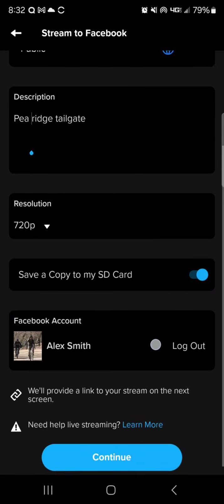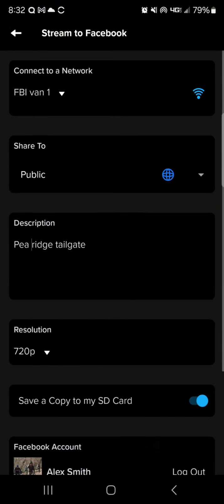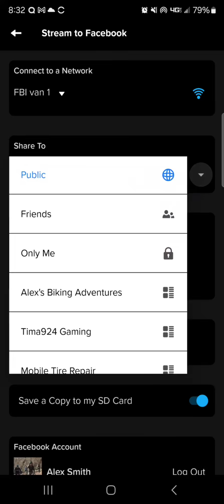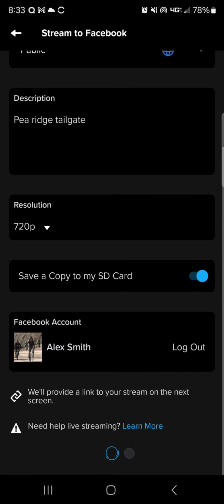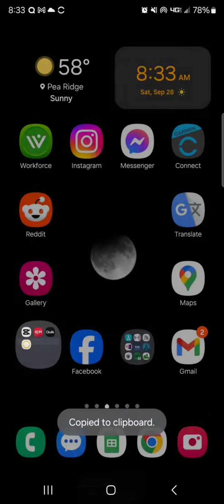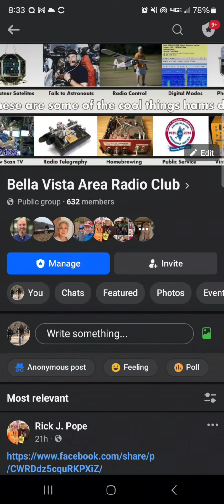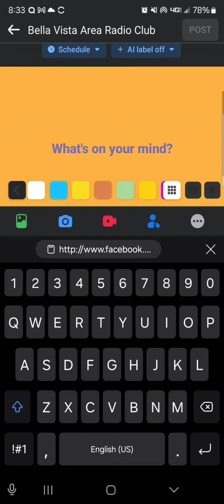Go down here and we'll set to 720p since we're going to be still and stationary. And set it to public so that everybody can watch it. From there, we'll hit continue. We'll copy that and bring it over to Facebook and make a post.